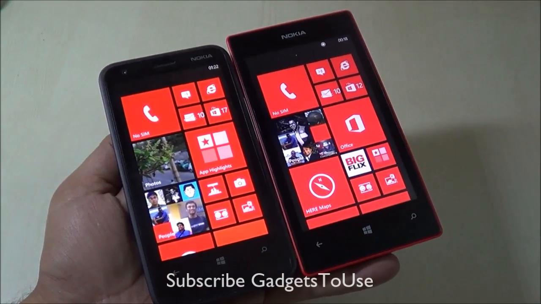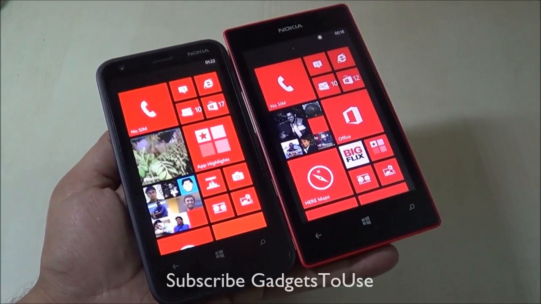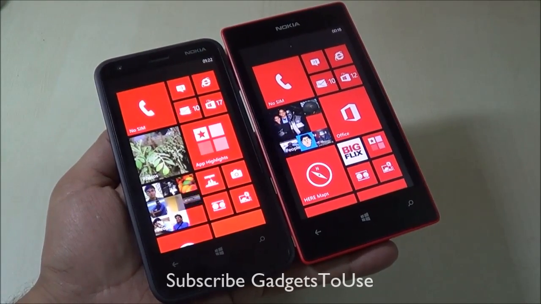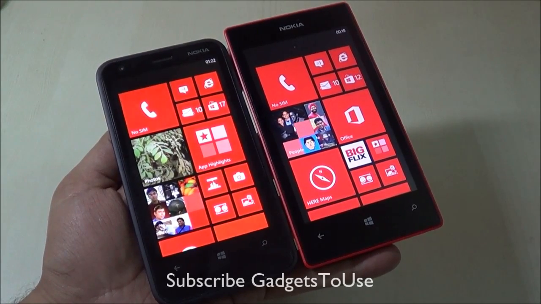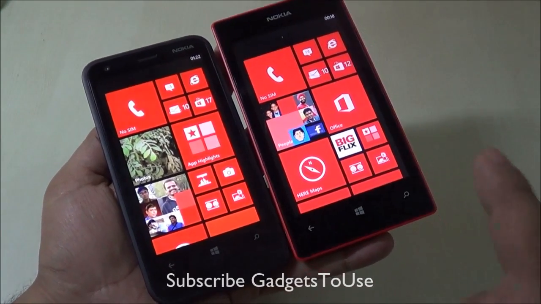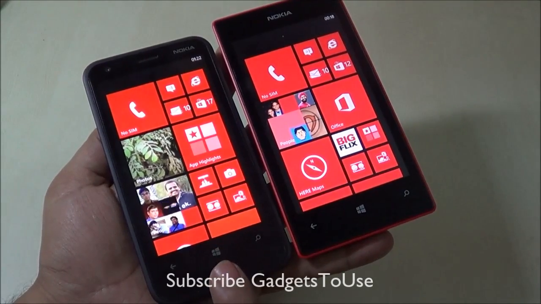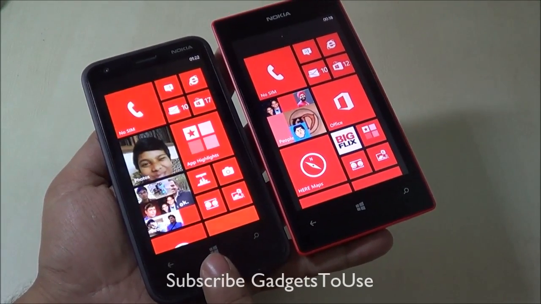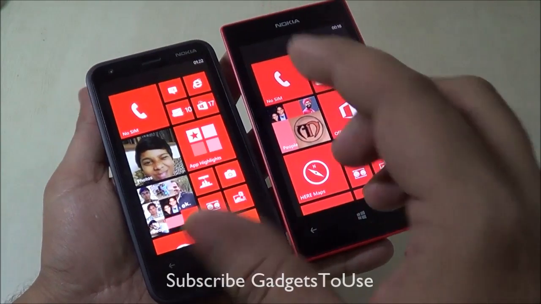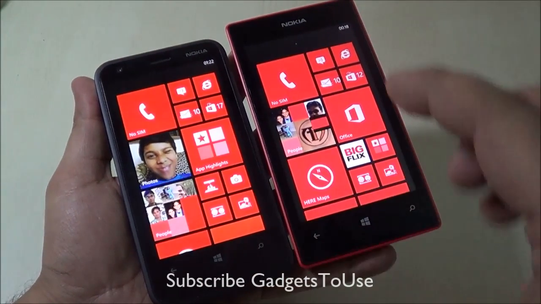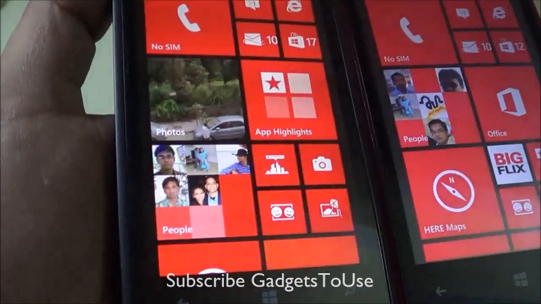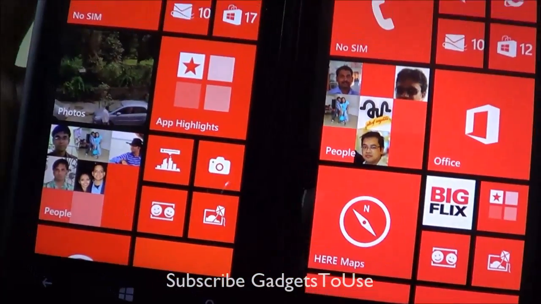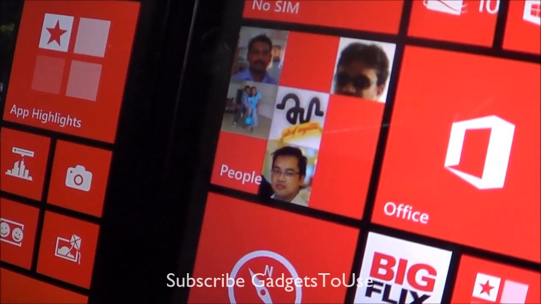The display resolution on Nokia Lumia 520 and 620 is the same, that is 800 into 480 pixels, and the pixel density on Nokia Lumia 520 is 233 pixels per inch, whereas you get 246 pixels per inch on Nokia Lumia 620 because of the shorter display size. But again, both of these displays look fairly good when it comes to the overall pixels. I do not see any kind of pixelation on any of these phones.